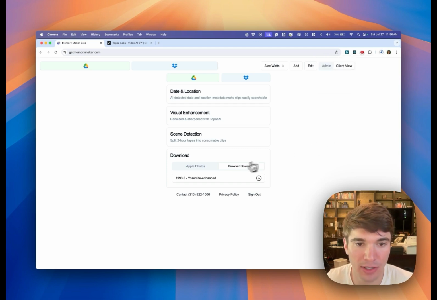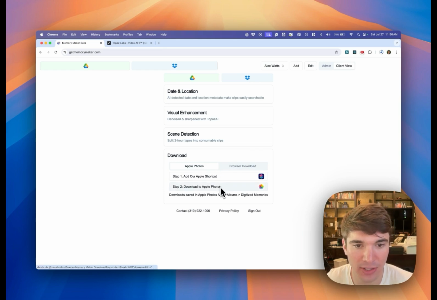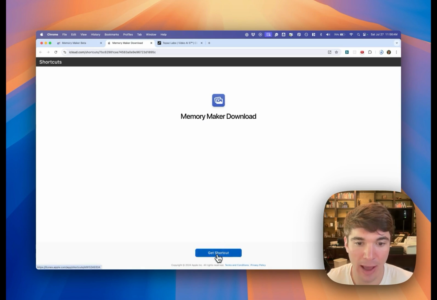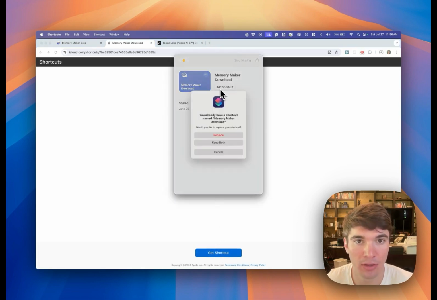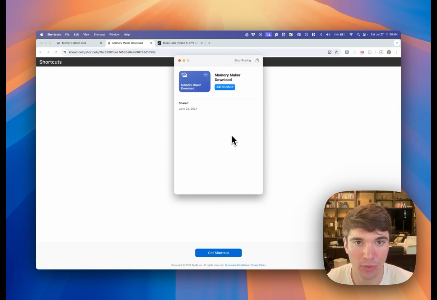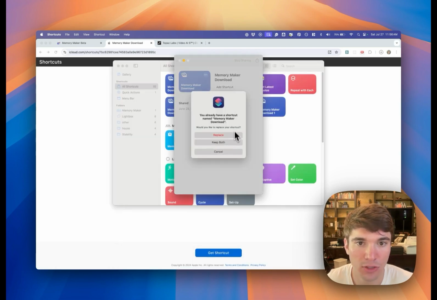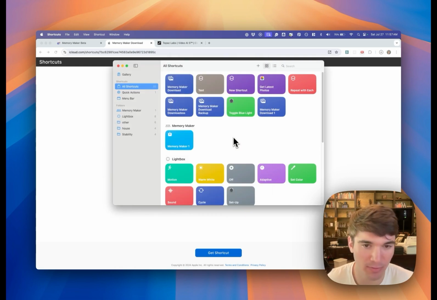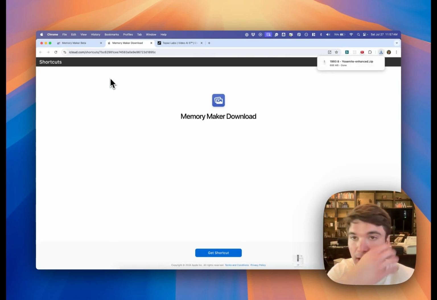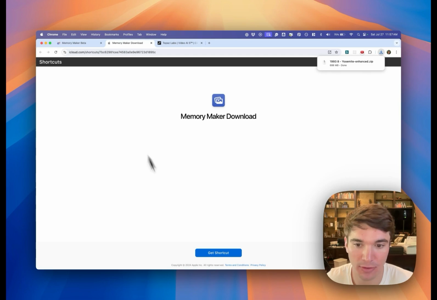While that loads, I'm going to tell you about the other download option that we support, which is through Apple Photos, using an Apple Shortcut one time. This part's only once that you have to do. So this will add a shortcut. And shortcuts is basically an Apple-supported thing, almost like an app, but a little bit smaller. And it allows us to get the video files into Apple Photos.